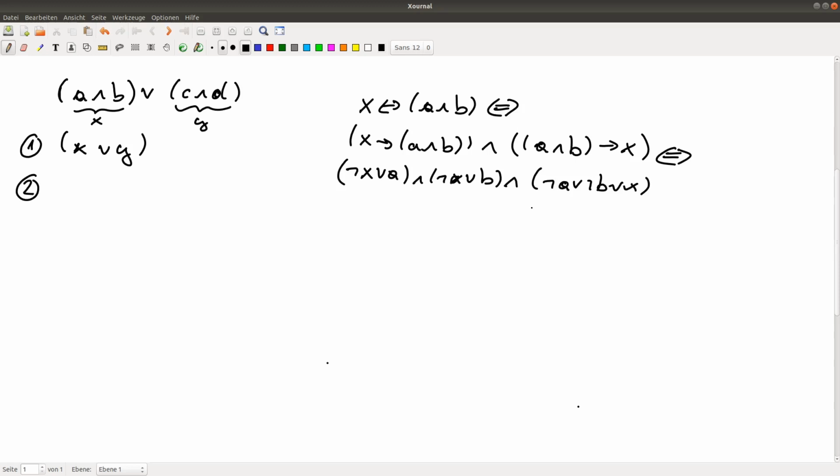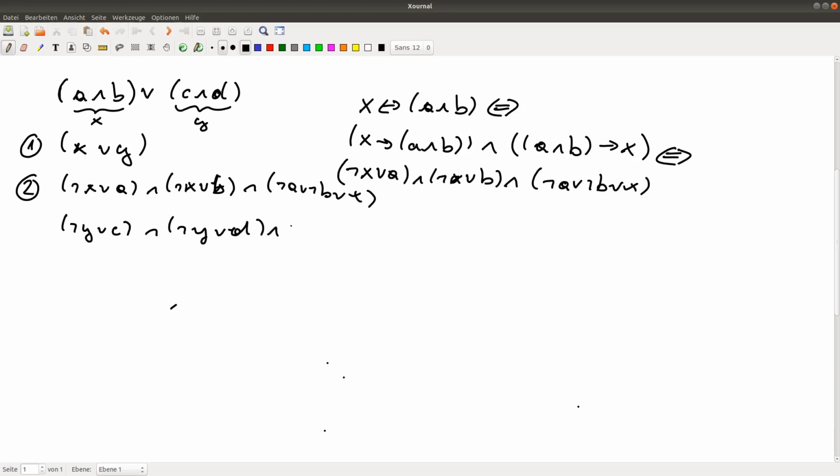The same I do here for C and D, and then we get not X or A, and not X or B, and not A or not B or X, and we get not Y or C, and not Y or D, and not C or not D or Y. So this simple formula is transformed by introducing new variables for these cubes here.